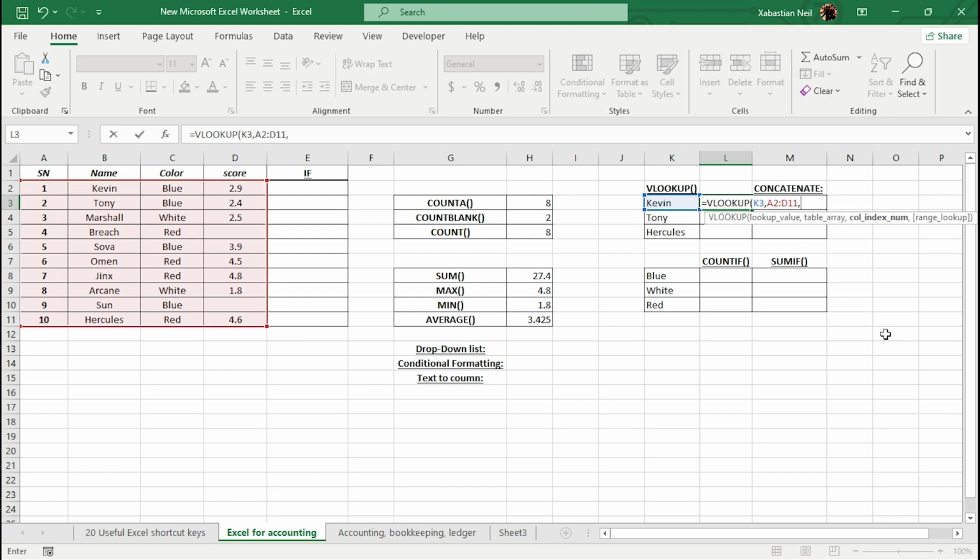Now comma again, and now the column index number. What type of data do you need for Kevin? We can search for the serial number. If you want color, you can also find that. If you want score, you can also find that. But it's going to be according to the number of the column. Now Kevin is in the second column. If you want to find the serial number of Kevin, you're going to have to type 1. Okay, it's going to be 1.